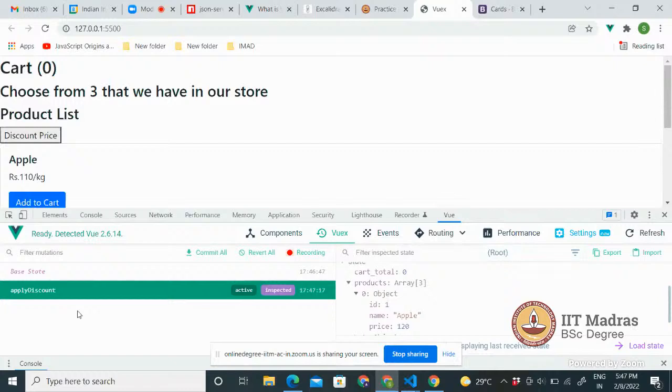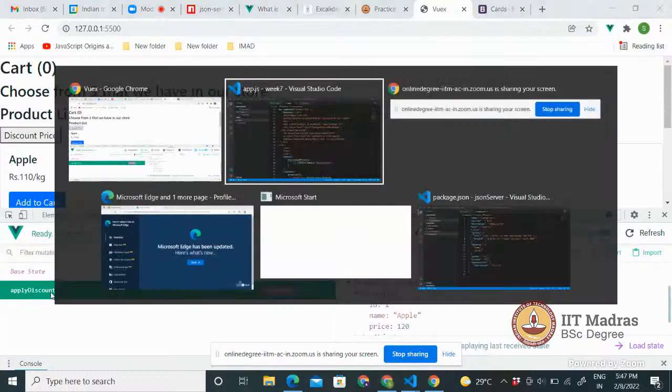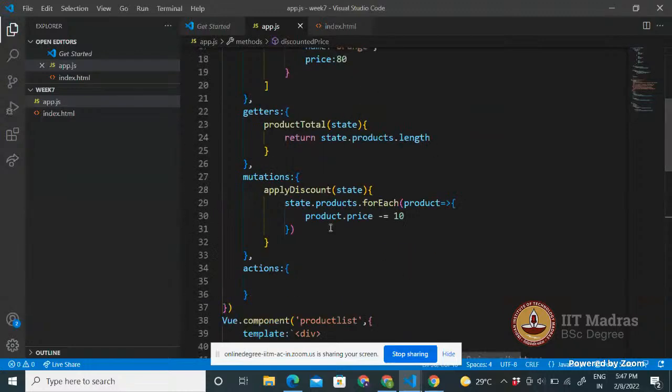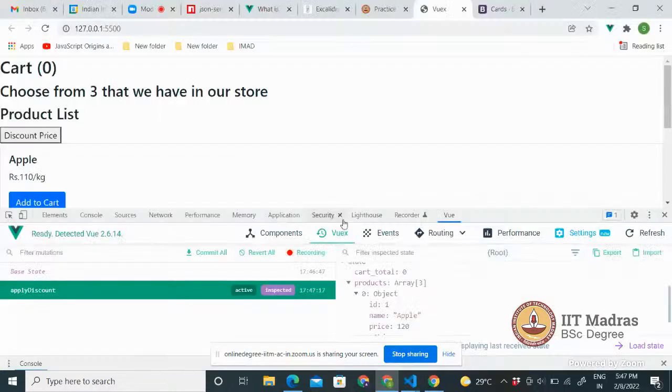Our dev tool is saying that it's calling a mutation method called apply discount. That's the same name that we have given to the mutation over here. It's also telling us it's at this time that it was called, right? And it also gives you an option to revert the mutation or to commit the mutation, right?